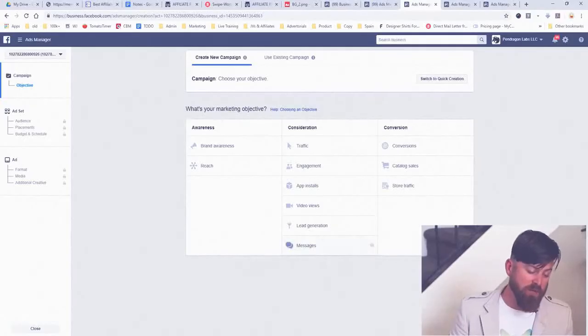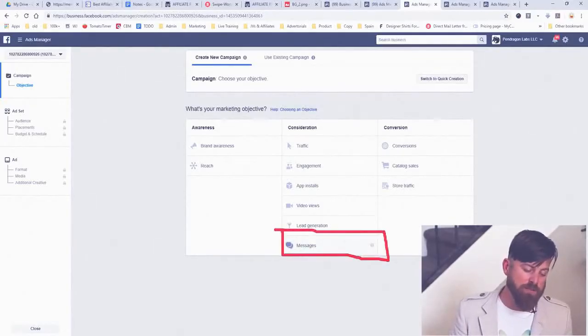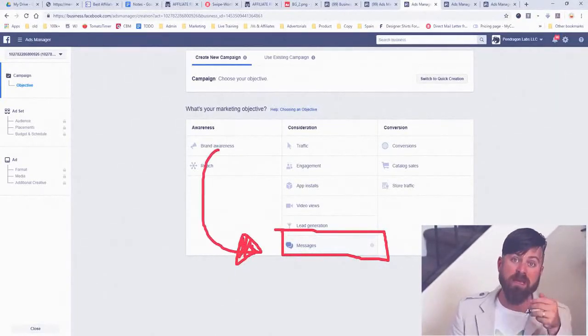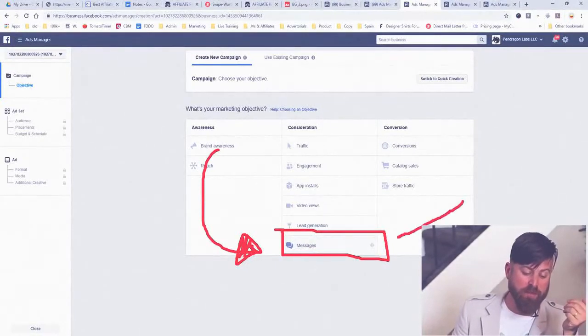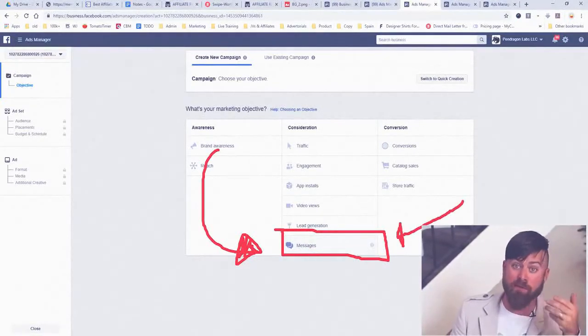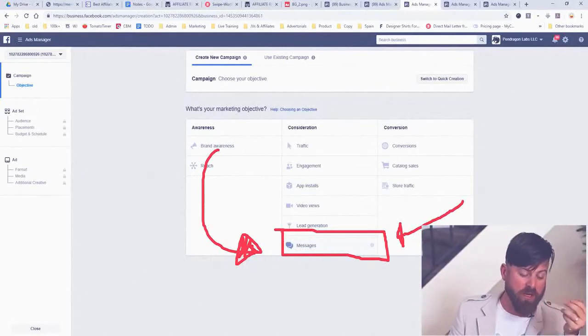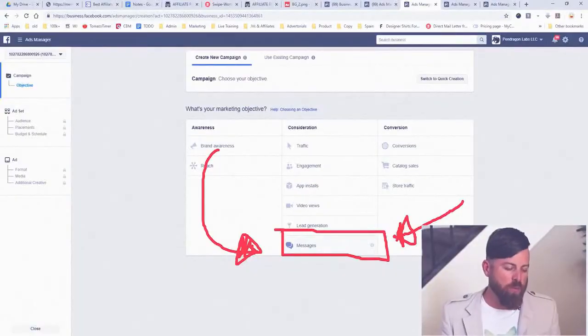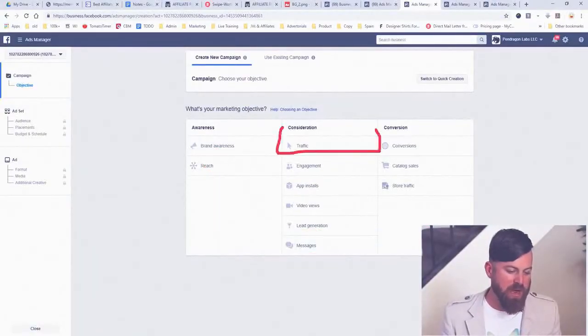Another really good feature which I like is Facebook messages, where you can try to get people to message you using their messaging feature. This is a really good way if you are a solopreneur running a business. You can encourage people to send you messages so you can interact with them in real time. Now, I do affiliate marketing. I sell other people's products and earn a commission because, frankly, I don't want to always be at my desk answering messages. So we're going to go with traffic right here.